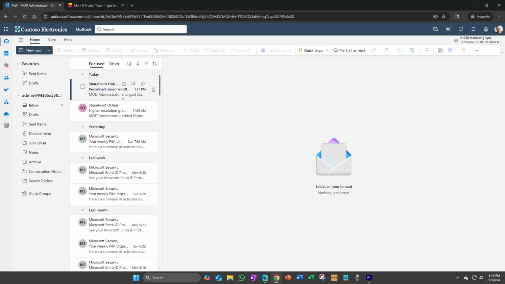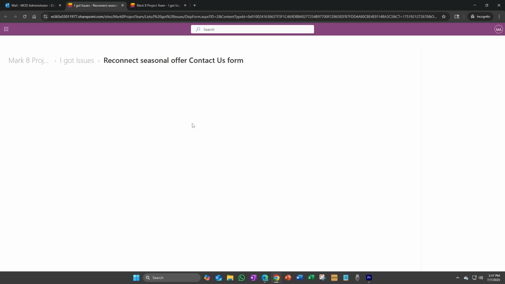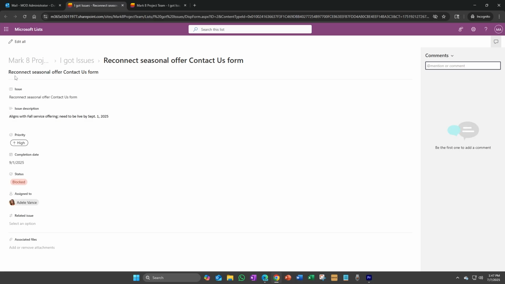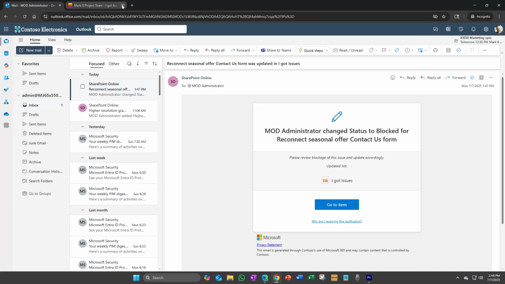I'm going to hop over to Outlook here so you can see that notification that was sent when we switched that status column to blocked. It's going to send me a little bit of information about the list item and then a link that'll take me directly to that particular list item that either myself or somebody else listed as blocked. I can read the details. I can see that the status is listed as blocked and it's been assigned to Adele. I can make any changes here that I want, add more details, and change any of the ownership.